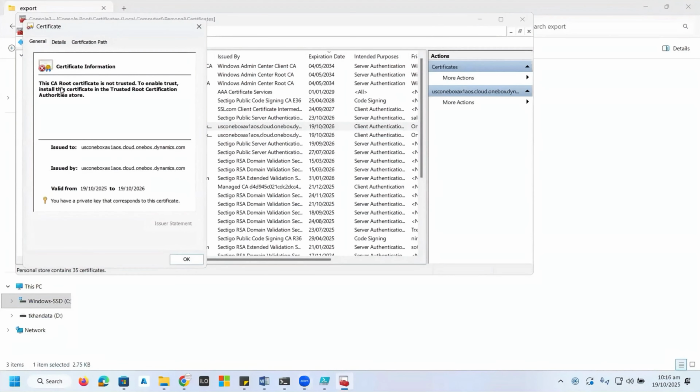So here, this certificate is not trusted. It's a very generic kind of problem, because it's a self-signed certificate. No third party is involved in the creation of this certificate. That's why this error is generated. Now, what can we do to resolve this problem?